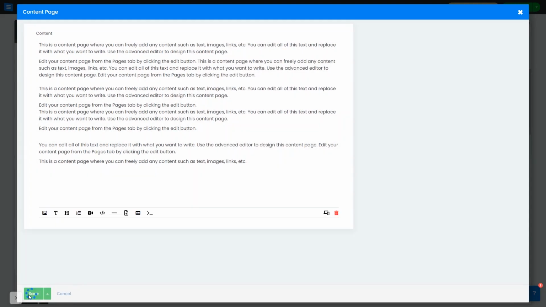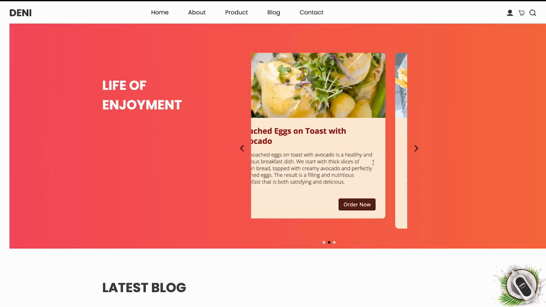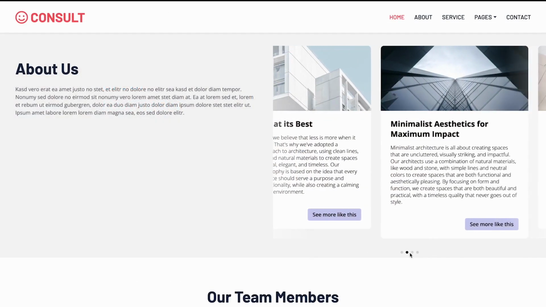Click on the Save button to save the changes. And that's it. Now, the card carousel will show on your website.